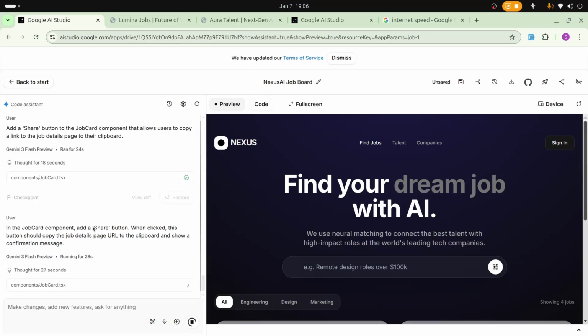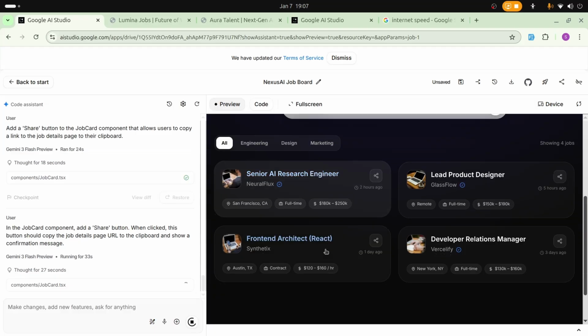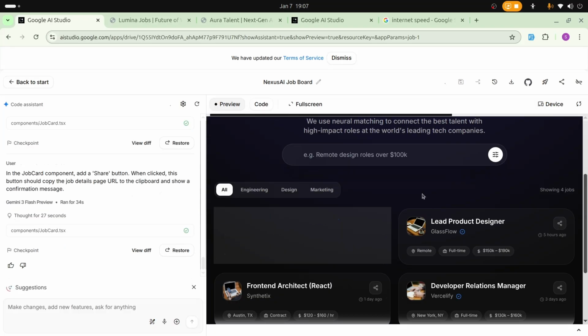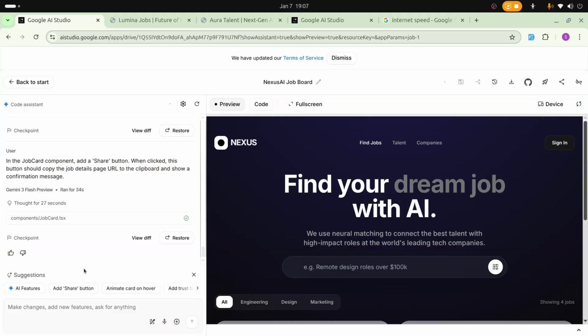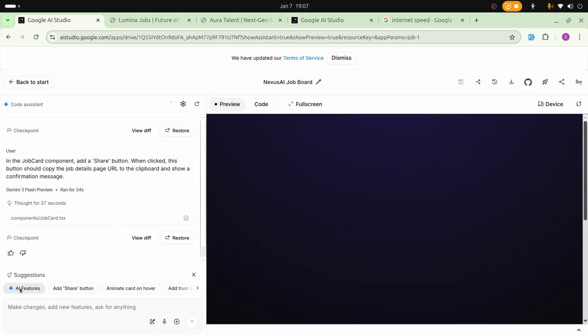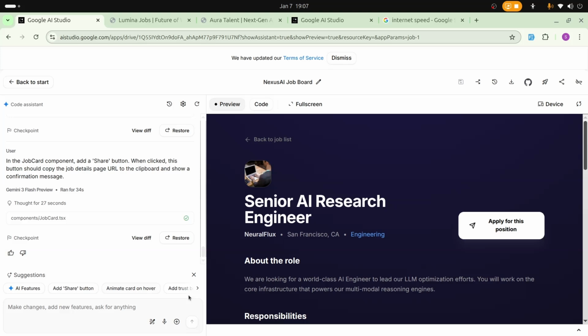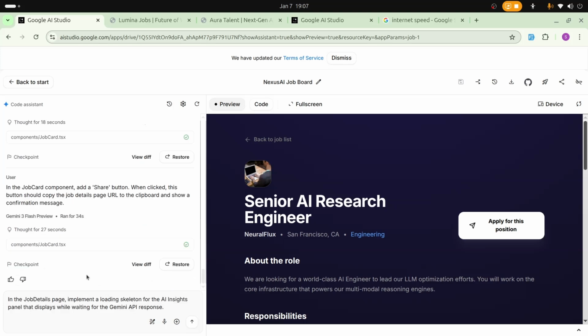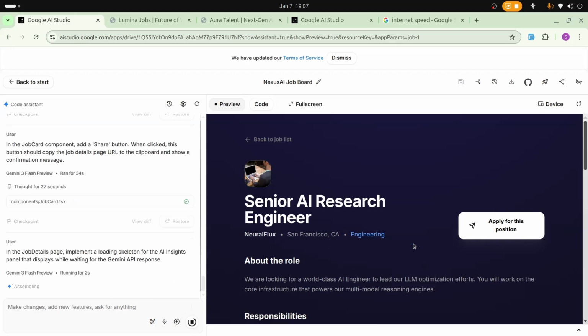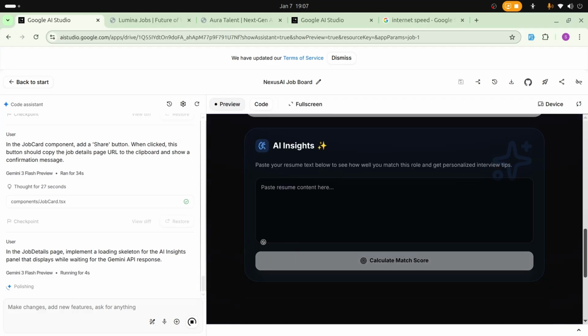Okay, next let's add another feature here, which is AI. Okay, let's add an AI feature. Actually, I don't want to add that because we have AI integrated already. Add loading. This is just to show skeleton on load.